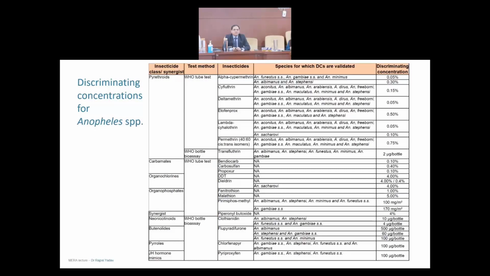Like Anopheles culicifacies in India is a major vector of malaria, but this is not listed here. So you go to a particular class group like alpha-cypermethrin. There are two concentrations, 0.05 and 0.3, and in this case, because stephensi is already there, we recommend that the 0.3 would be the highest concentration that can be used to monitor resistance against Anopheles culicifacies species. So this is how the manual gives the instructions and details of how to monitor resistance in species that are not listed in this list.